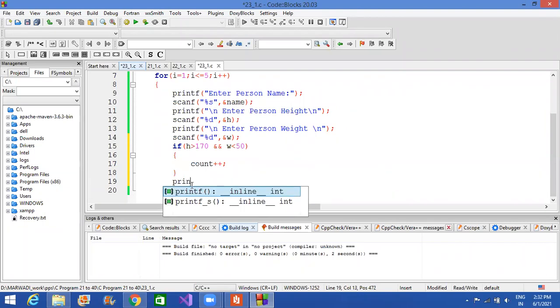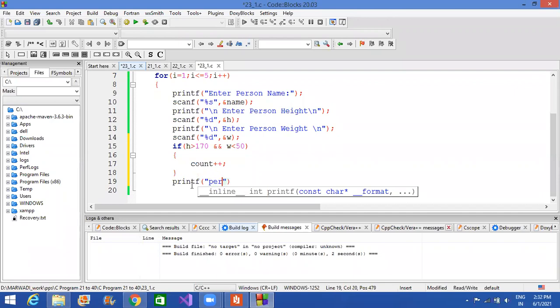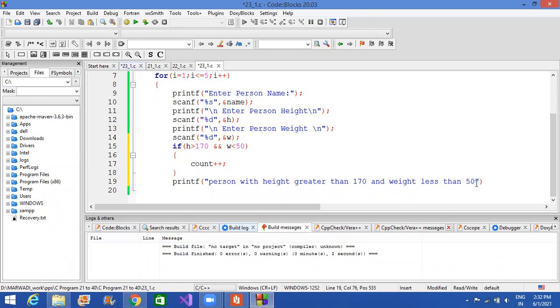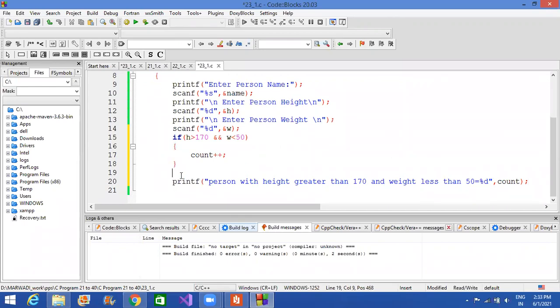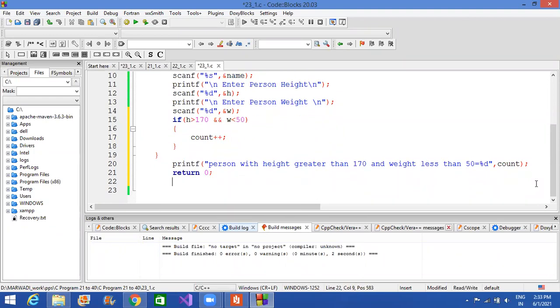So printf, "Person with height greater than 170 and weight less than 50 is equal to %d", comma, count. Return 0. That's it.